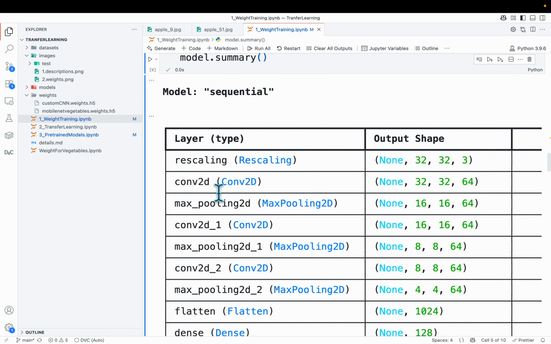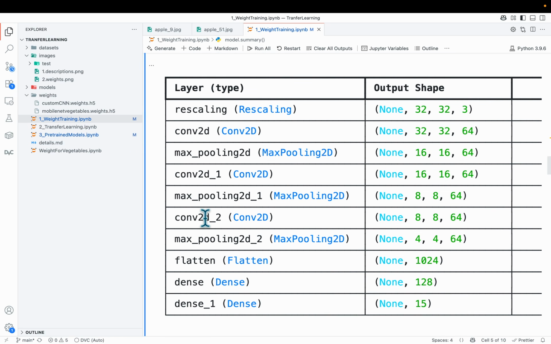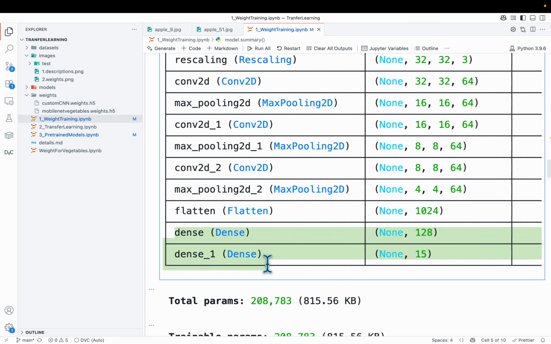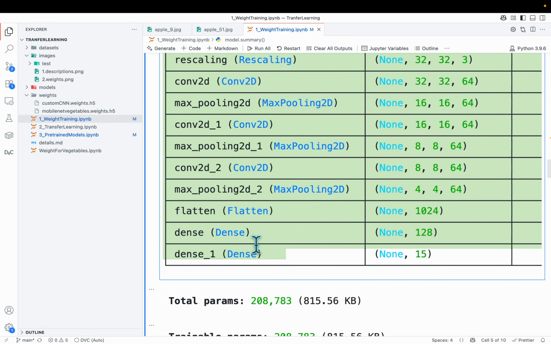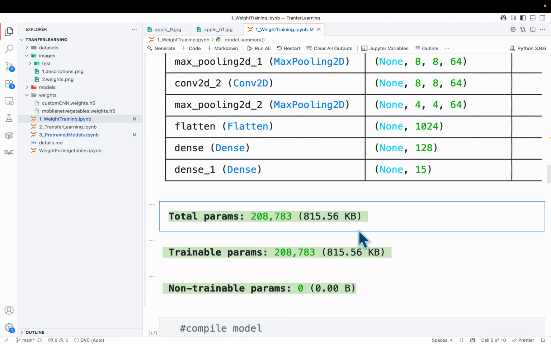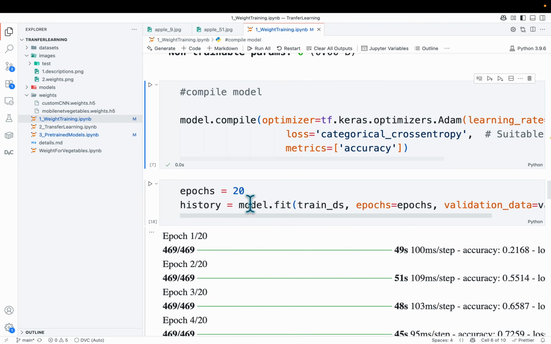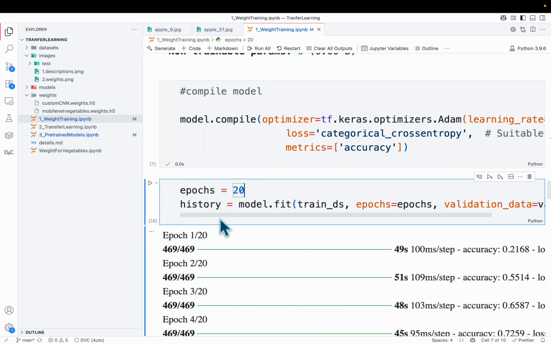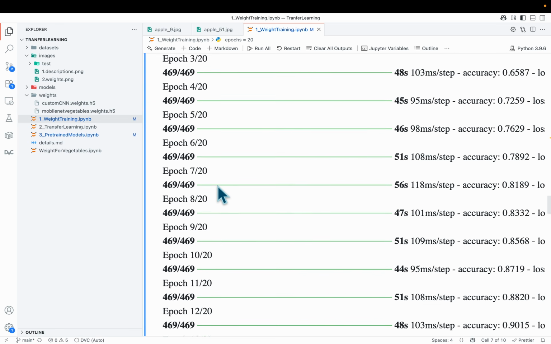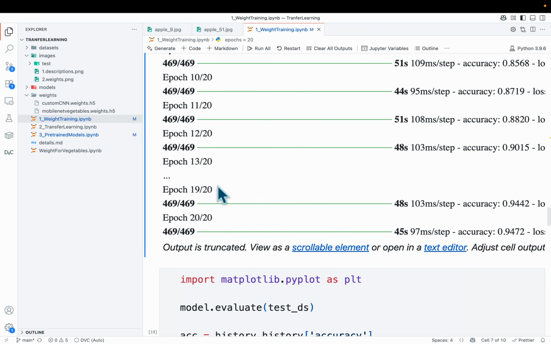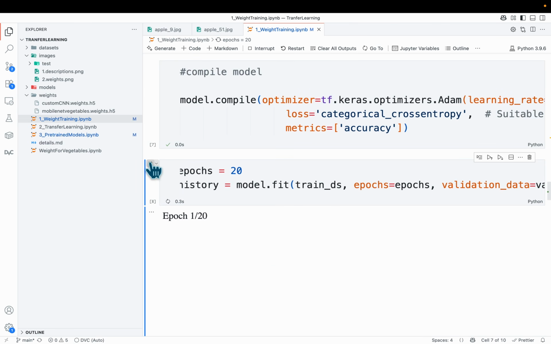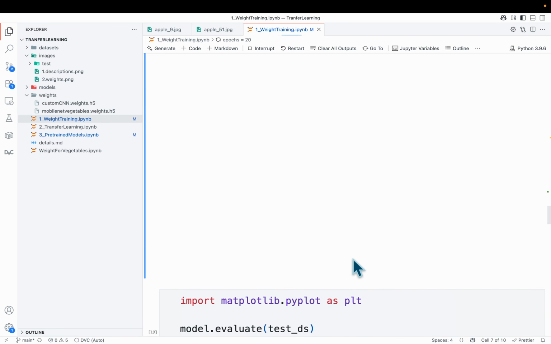So it's the same: it rescales, three convolution layers, three max pooling layers, it flattens, and then we have two dense layers. So this is the output. It gives us our total params. This is a very shallow model, so not that huge. And then we compile, and then essentially we will be training this. I don't think this will take too much time, so I'm just going to play it. While this plays, it will create a new model.